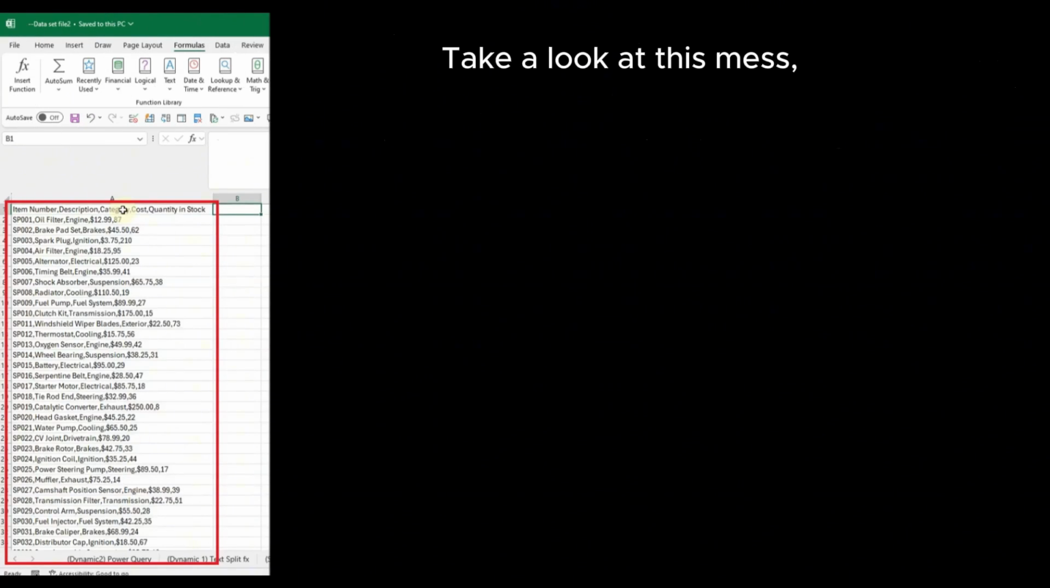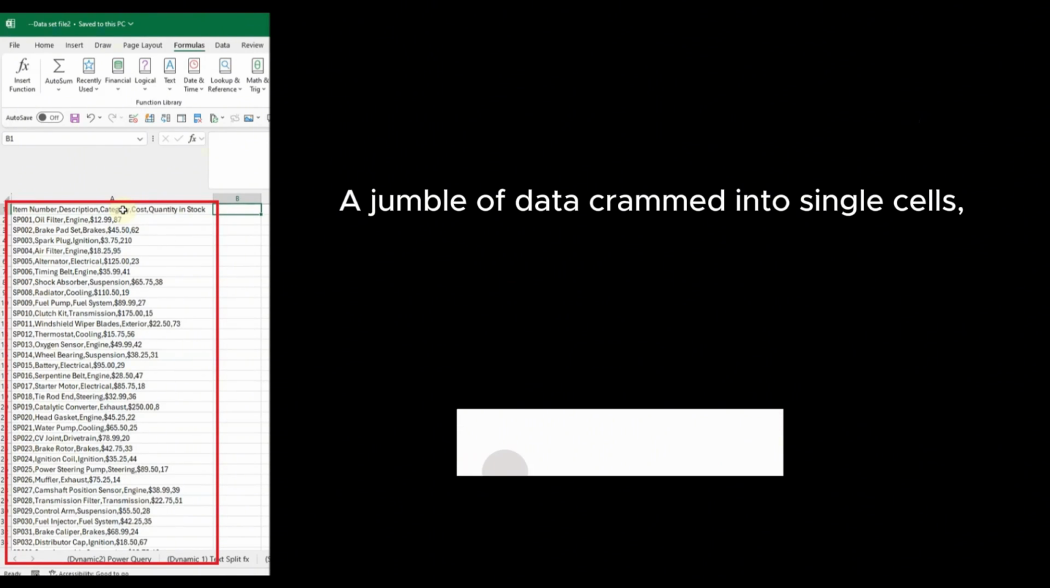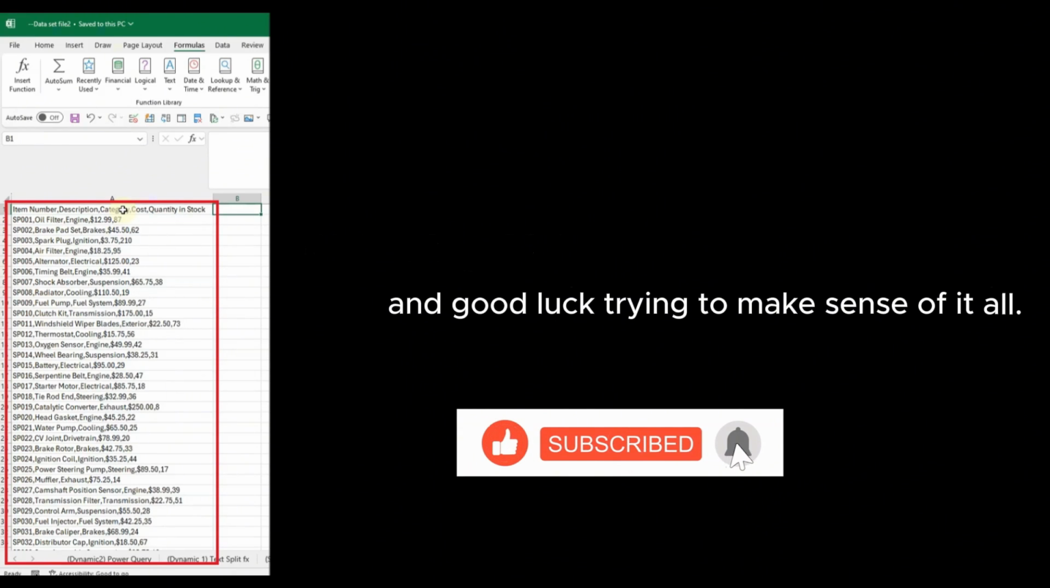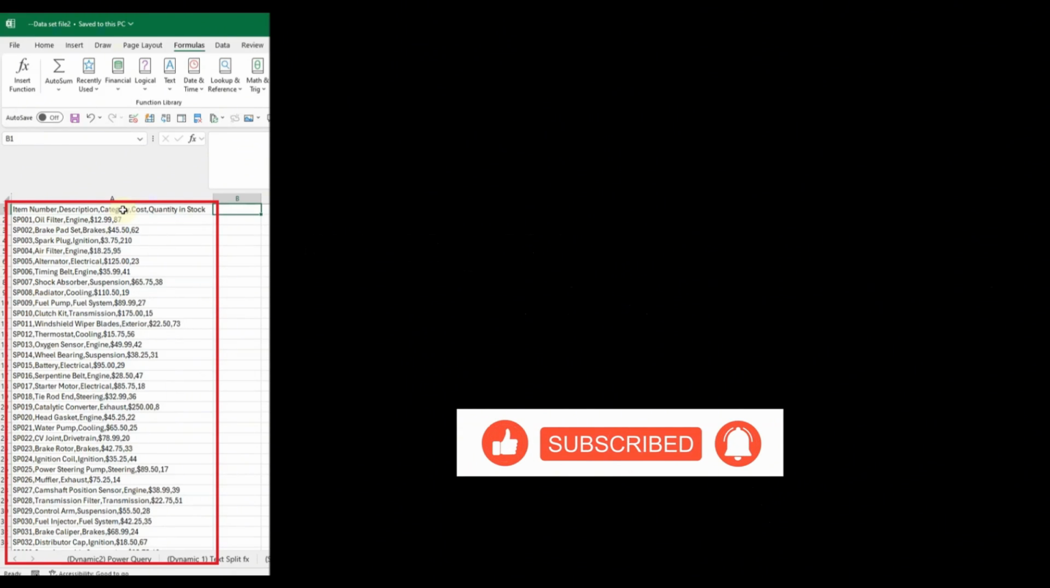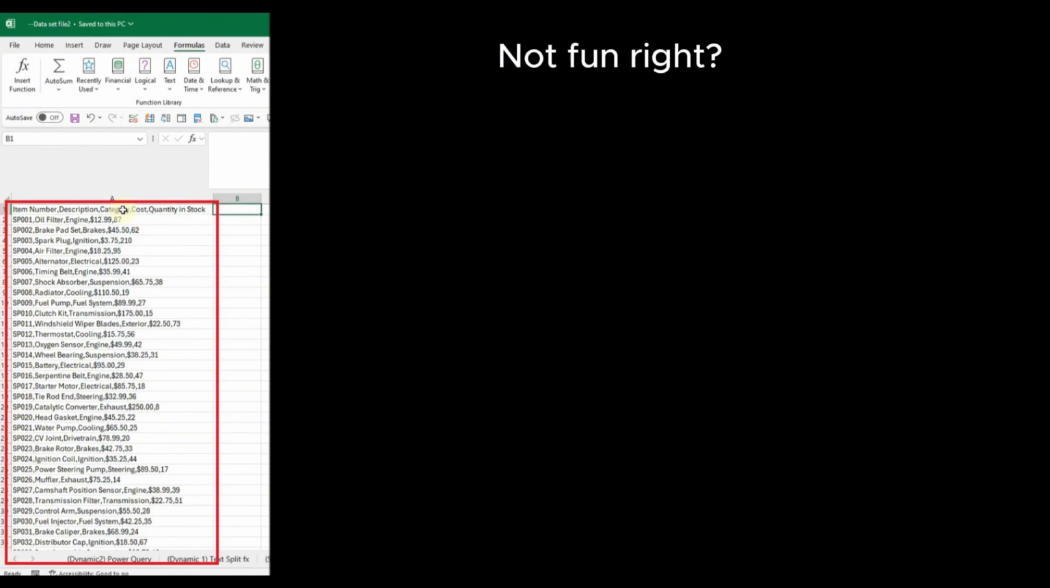Take a look at this mess. It's a classic CSV file in its natural habitat. A jumble of data crammed into single cells, commas everywhere, and good luck trying to make sense of it all. It's like trying to read a book where all the words are squished together on one line. Not fun, right? But fear not.